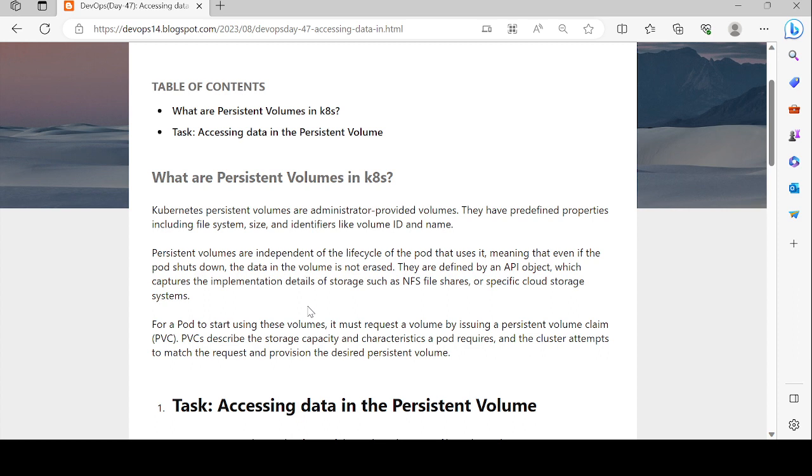PVC describes the storage capacity and characteristics a pod requires. So you can see here, the persistent volume is not pod level, whereas the PVC, the persistent volume claim, is pod level. PVCs describe the storage capacity and characteristics a pod requires, and the cluster attempts to match the request and provision the desired persistent volume. Hope you have got what a persistent volume in Kubernetes is. Let's see how we can access data in the persistent volume.